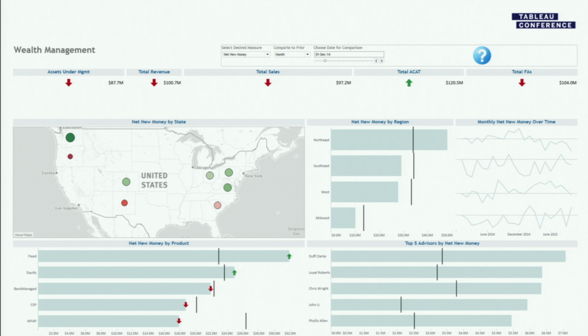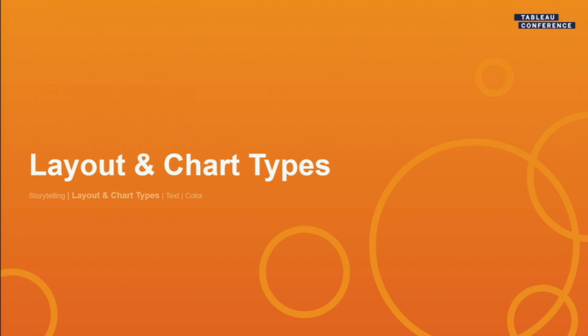So the first section gives you the bands, right? There's the up and down arrow telling you whether it's performing better or worse than the previous time period. And then we have the different angles that they look at in terms of states, region, over time, advisors, and products. It seems like it's a good story, right? But I believe back then there was more we could do to amp it up. So let's look at how layout and chart types can make a difference.